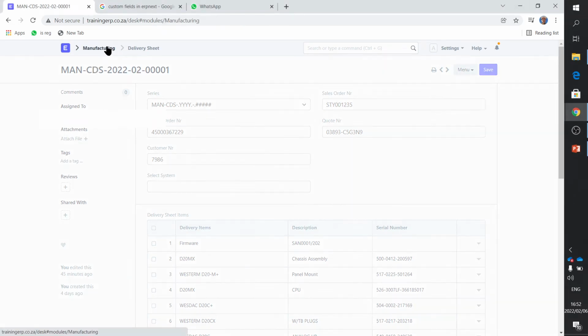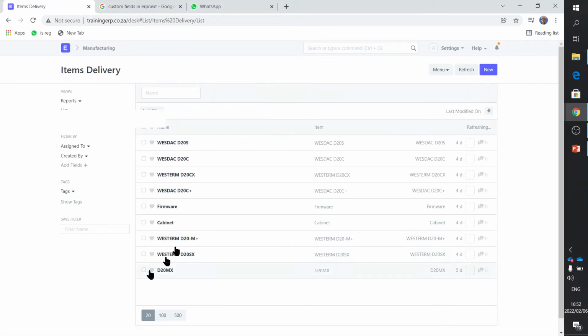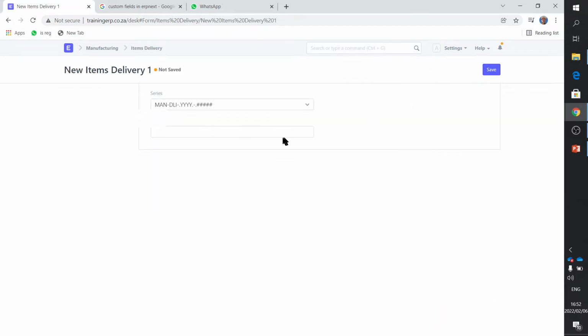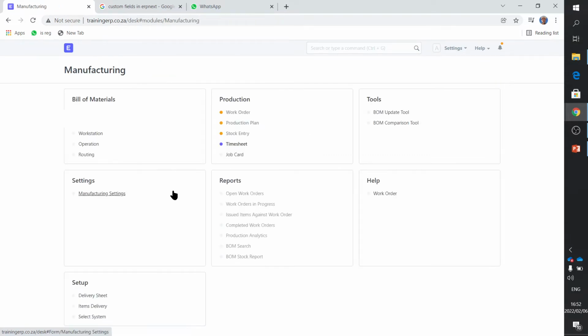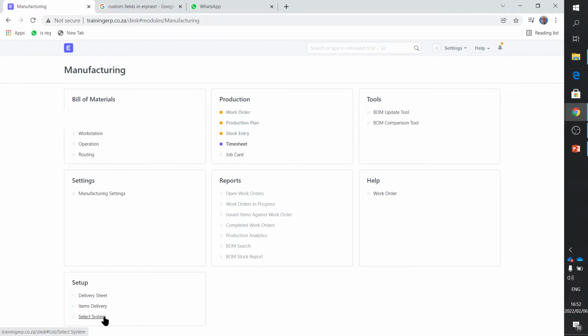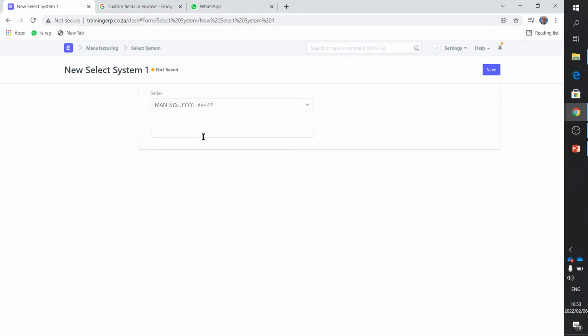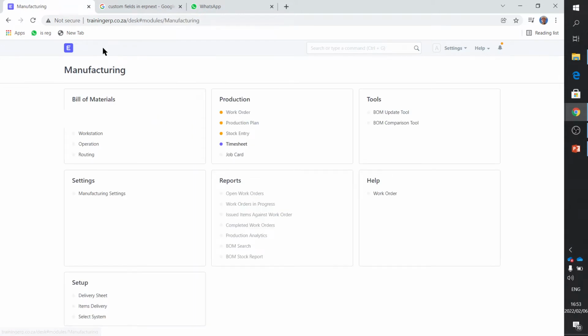Okay, first up, items delivery. Let's start at the bottom. Items delivery, there's all the items. So you just say create a new one and you enter the name. It's as simple as that. I'll show you the Doctypes just now. And then of course, there's a select system, which is that one there, which is also just a simple little Doctype. It lists particular systems and it's got one entry. All right, so rather simple.